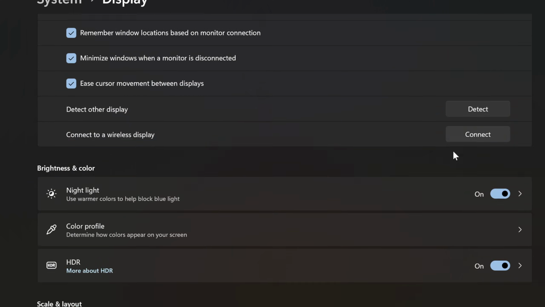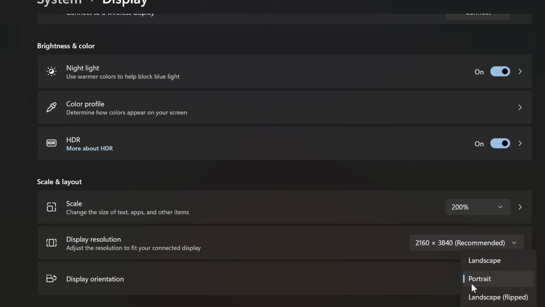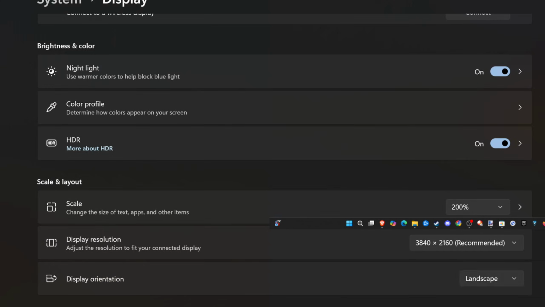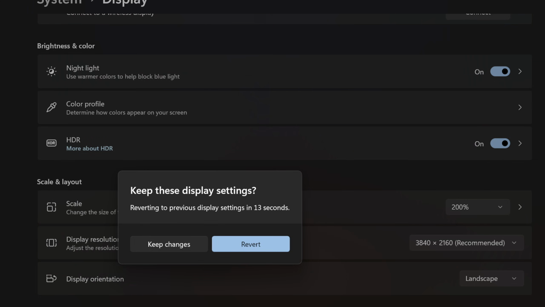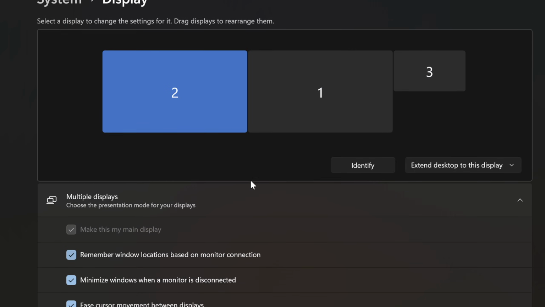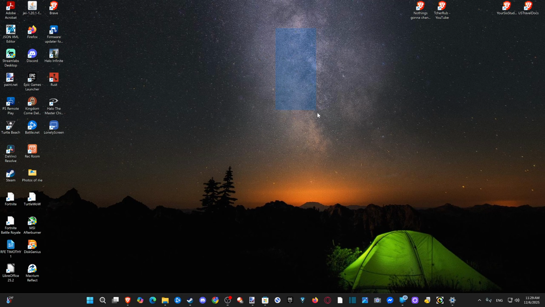So we can go on down now, select the monitor, and I can put it back to landscape. And this is how we'll go ahead and fix it. Go to keep changes right here. And now the monitor is in the correct position. So if I go back over to this monitor now, you can see it's upright.